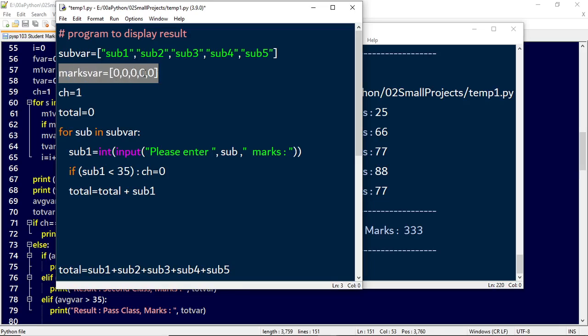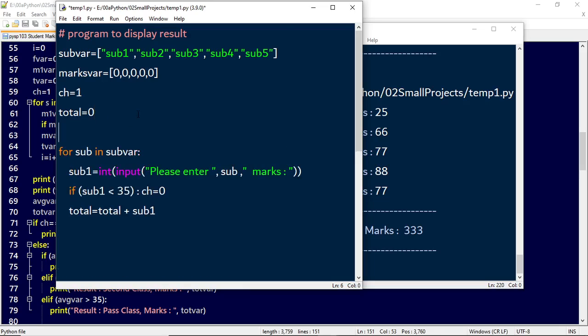So for each subject we want to pass the values here, and ch1 is equal to 1, total is equal to 0. Then you have to take one variable called i is equal to 0, because whatever value comes we want to pass the value to this list. To pass the value to that list, we write marks var. We'll take the index value, that is i. Initially i is equal to 0, that is the first one. So that is equal to subject 1. Now you need to increment the i value, therefore you can say i is equal to i plus 1.